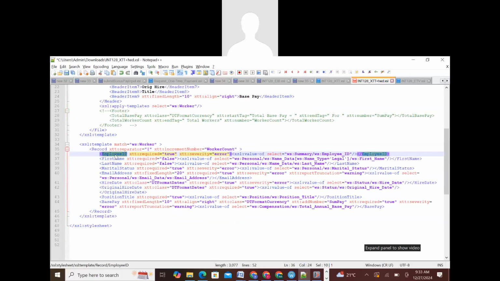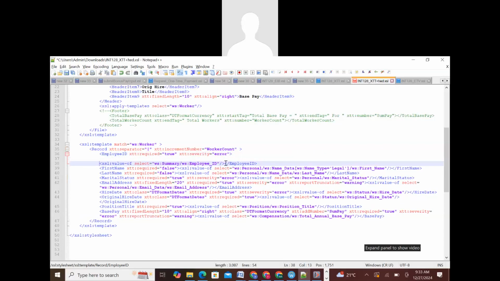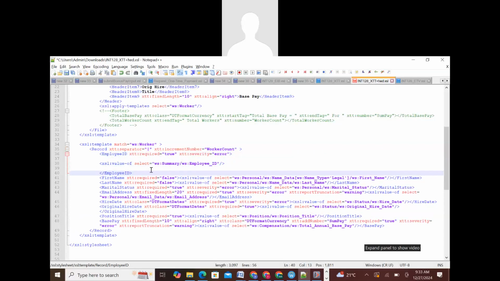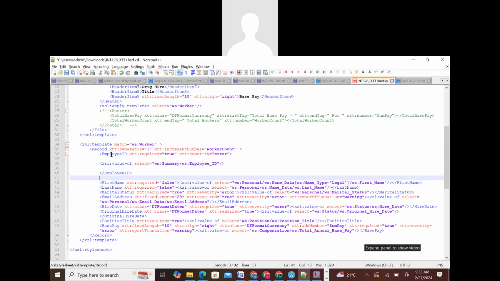This is the opening tag, guys. This is the opening tag, and this is the closing tag, guys. Between these tags, we have used the function, guys: XSL value of select employee ID. So the opening tag is here, right? Inside the opening tag, this is the value, and this is the closing tag. Inside this, we have used the value of select.